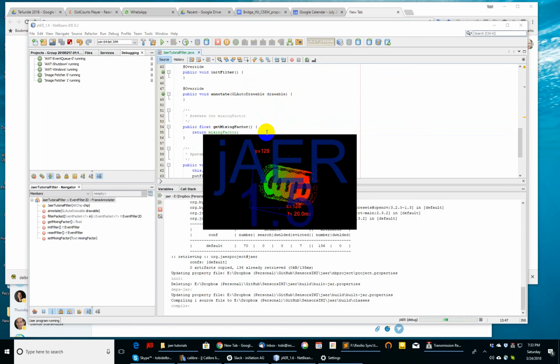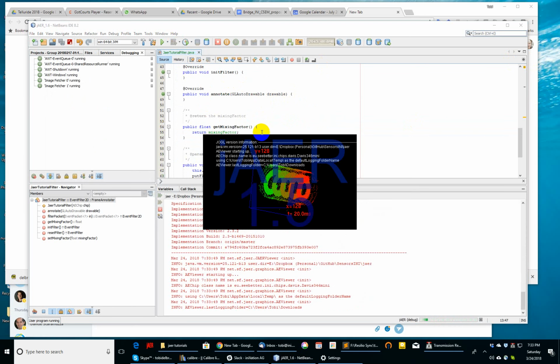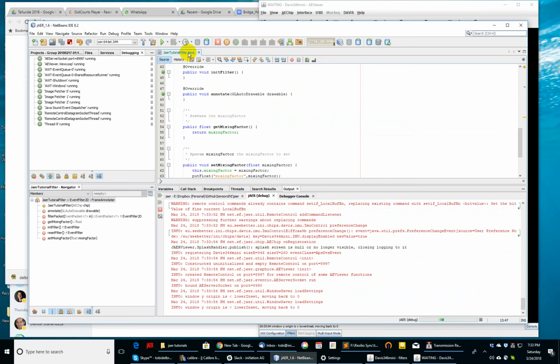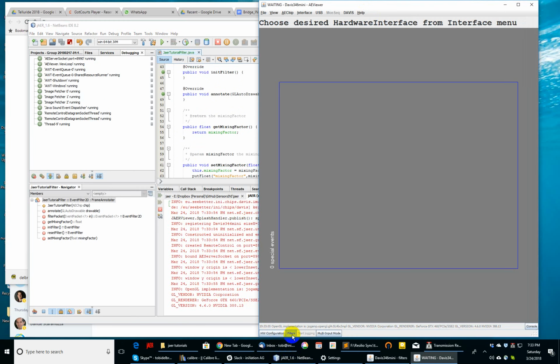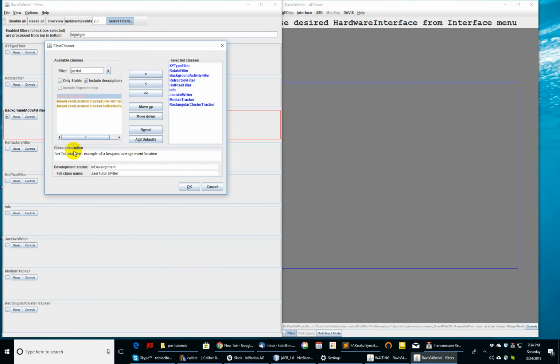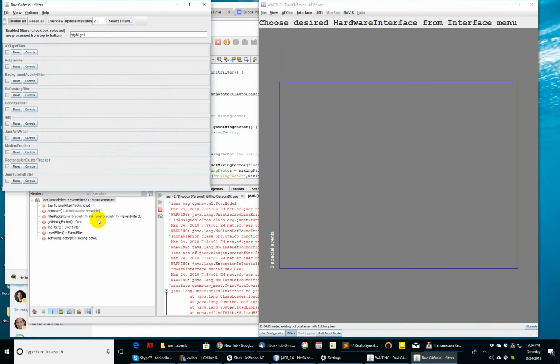And now we start jAER. Just like shown in previous tutorials, we have to actually load this new filter, which is called jAER tutorial filter. We'll click the filters window to get that up, select filters, and select jAER tutorial here. You see it's yellow because it's in development, so it's quite hard to read. But here's the effect of adding this description, because now this class description includes this comment. So I'll add this over here.